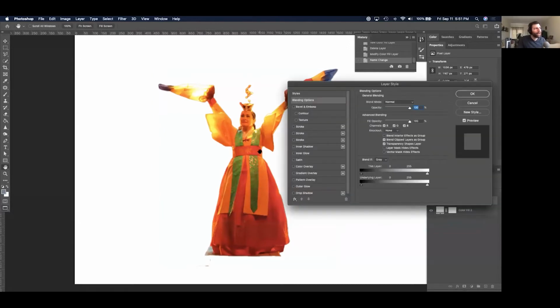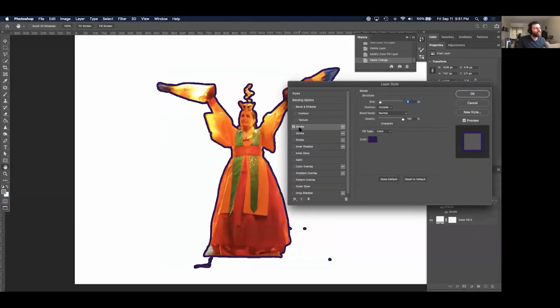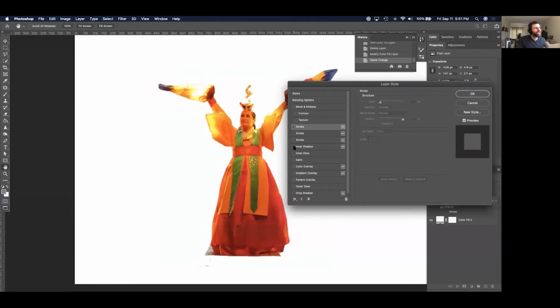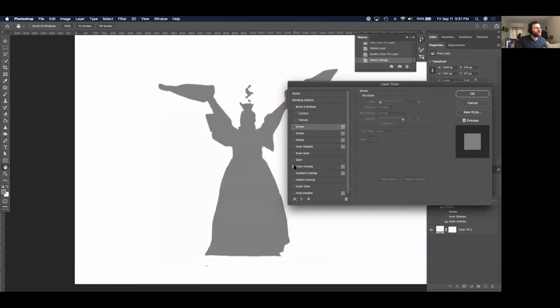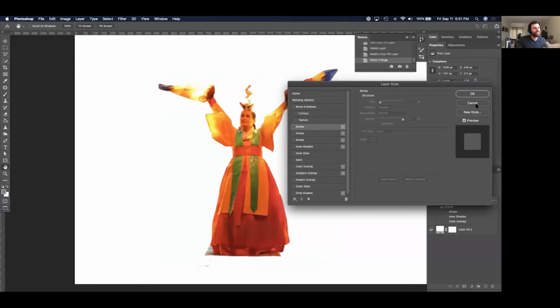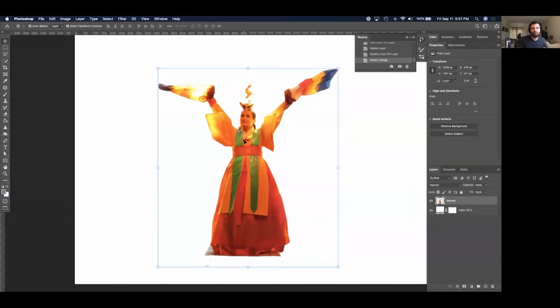So there's a few options that you can do. You can do things such as stroke. You can do things such as inner shadow and color overlay and all sorts of things. And normally, if it's on a photo, you're not going to do that much with it. It becomes interesting when you're doing blocks of color. So let me show you how to do that.